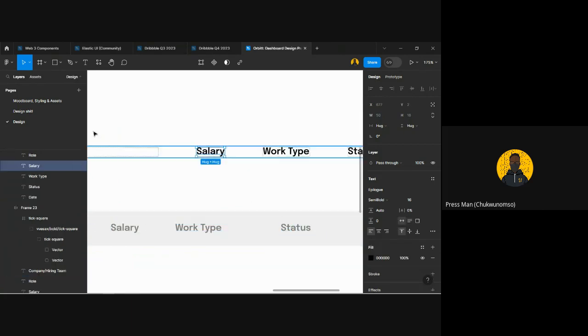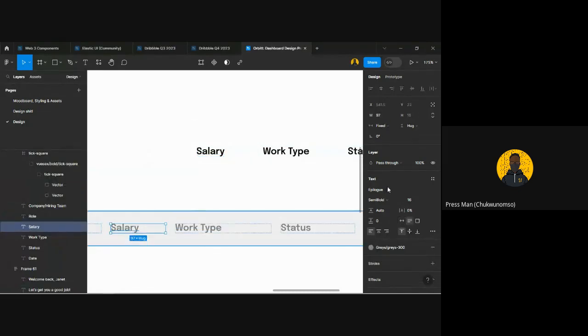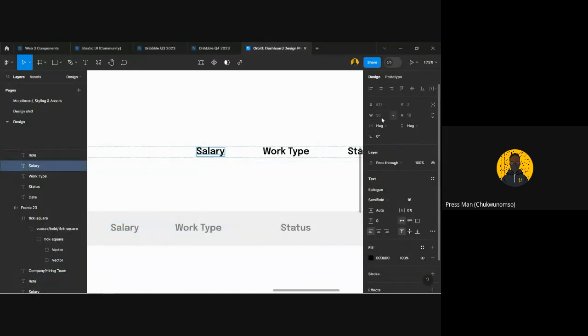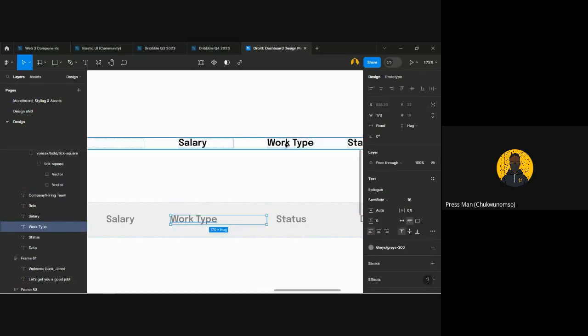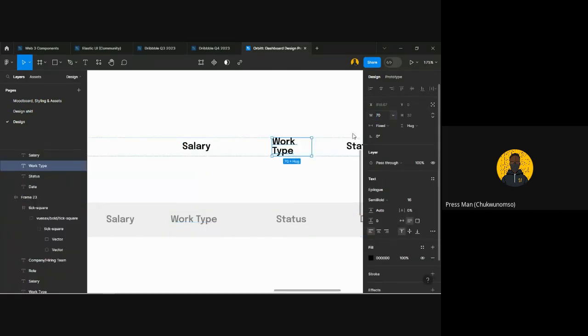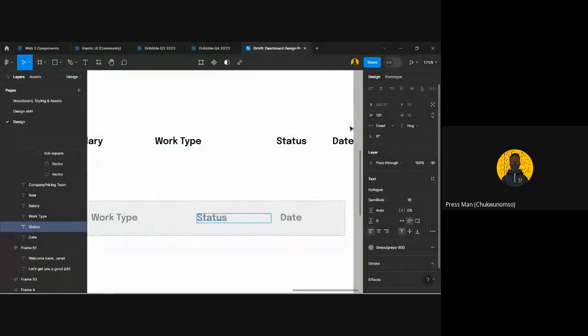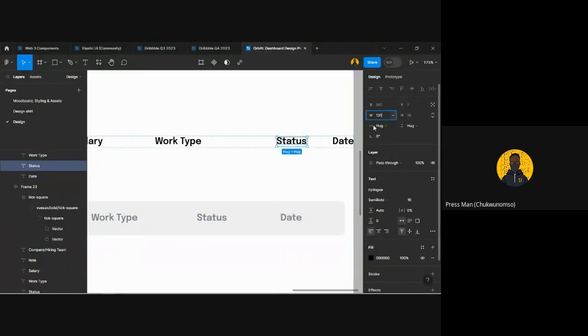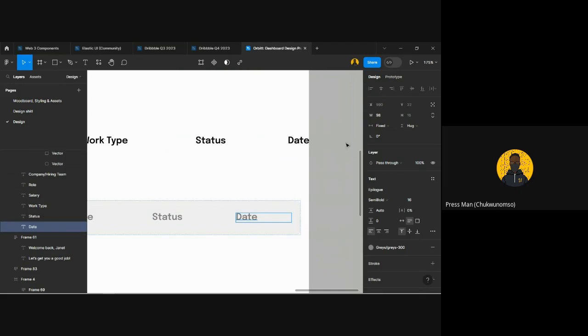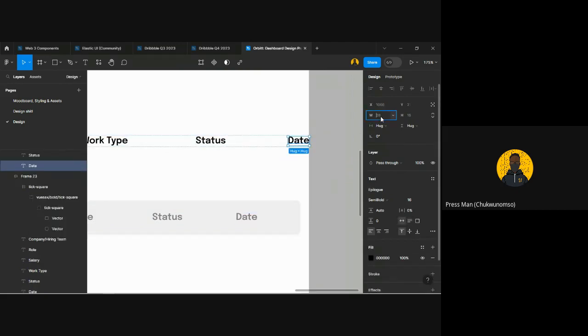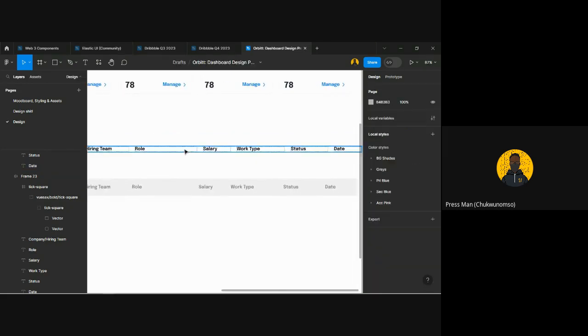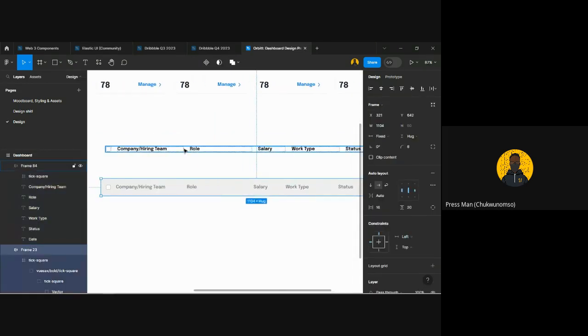So for salary, salary is 97. Just change the width to 97. Then work type is 170. Sorry, 170, not 70. Then for status it is 131, while the date is 98, like so. One oh four, 104. Okay.